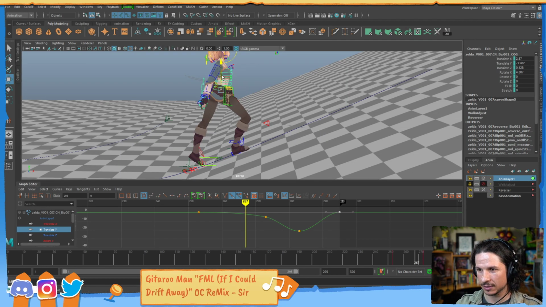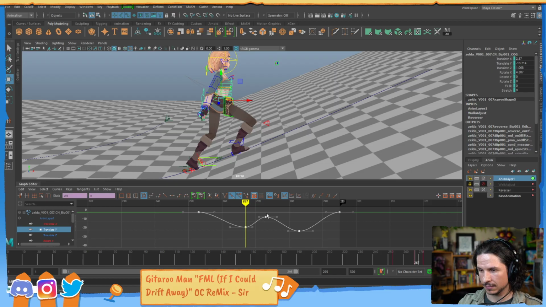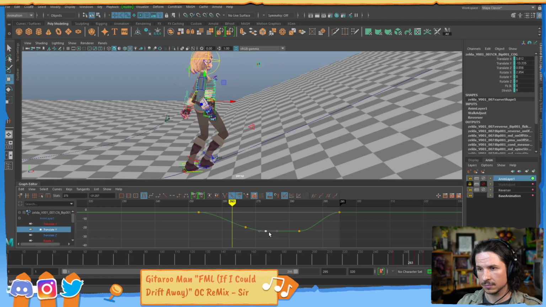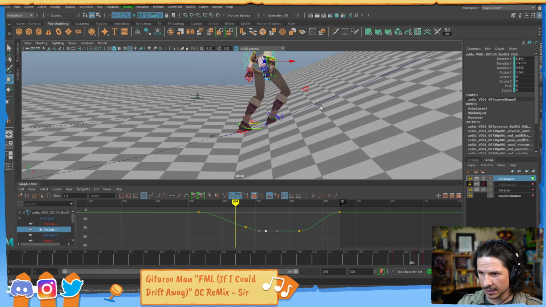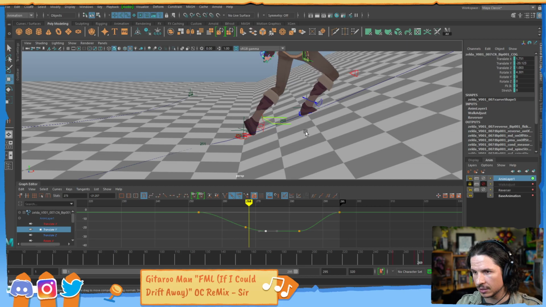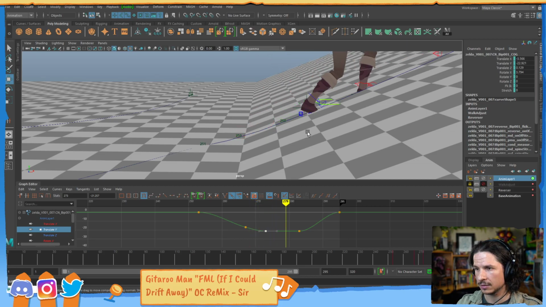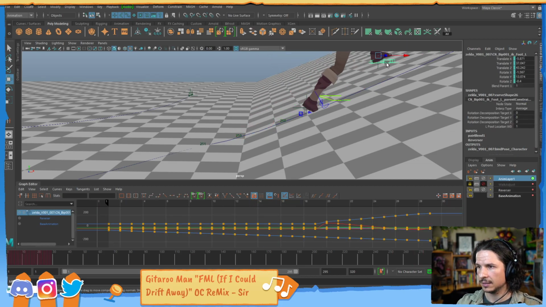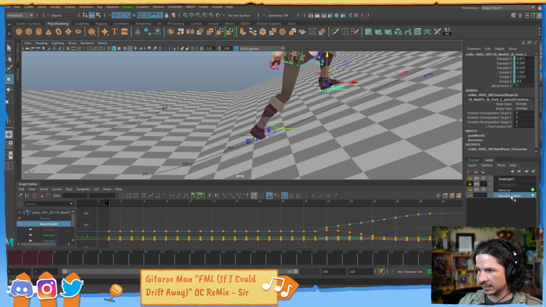Let's bring this lower a little bit here. Maybe lower that as well. No, needs to be a little lower. I think that, no, actually that foot's good. Okay. I need to adjust the translate Y of this one.